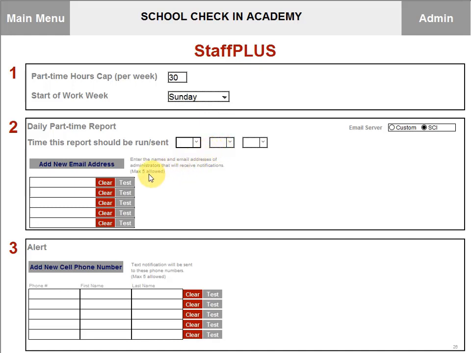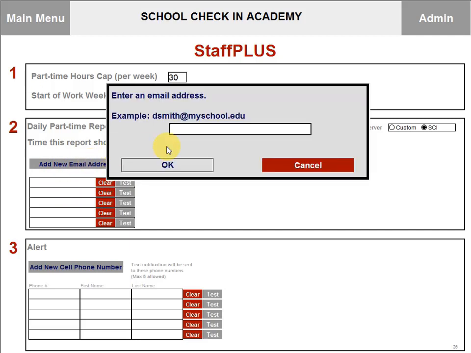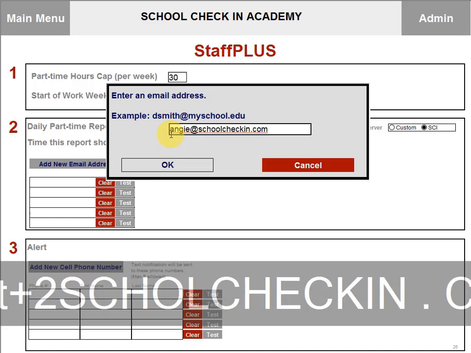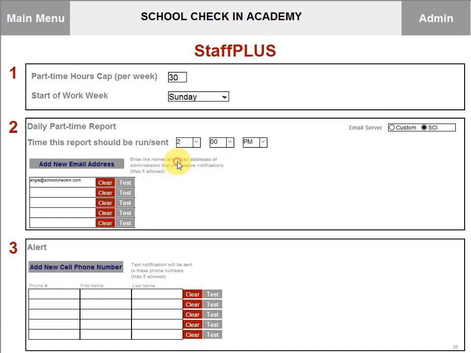You can also set up reports to be run at a specific amount of time. This can be at 2 p.m. every day or whatever time you select. The reports get sent to an email address, so please make sure that you add new email address here. And then click OK.